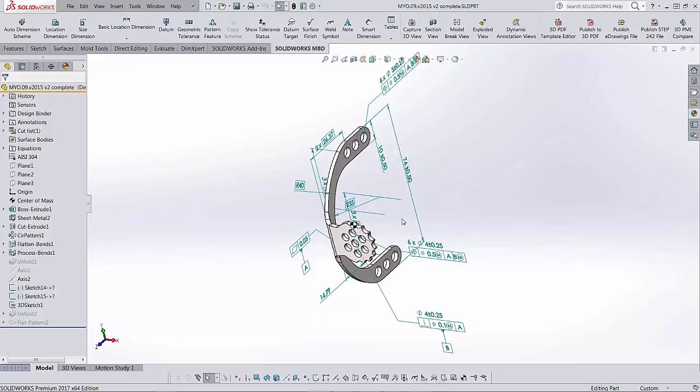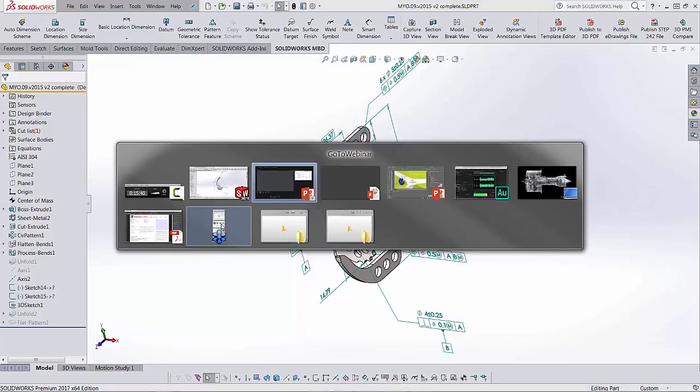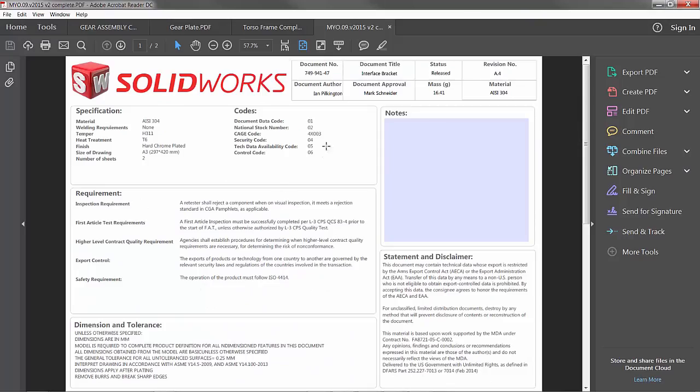If I flip over to the PDF of this document here, we can see that we've got a lot of information here that is normally included on, let's say, a drawing, but now again it's in that PDF format. It's CAD agnostic. I don't have to have SOLIDWORKS to open it up. I'm not creating a PDF of the drawing.